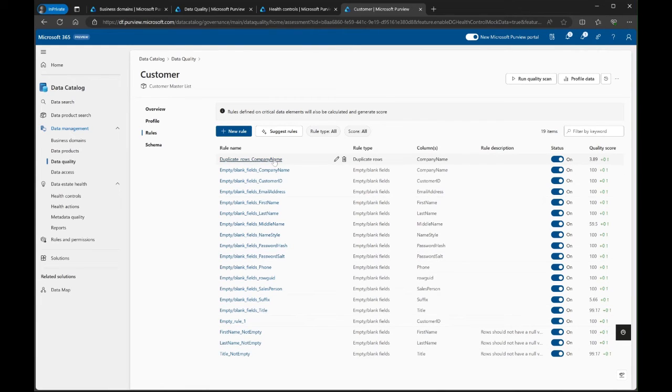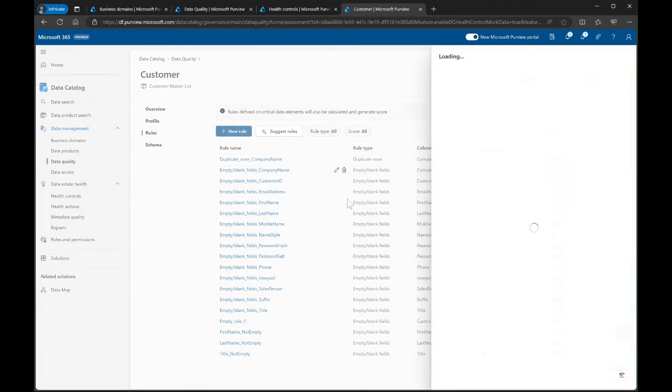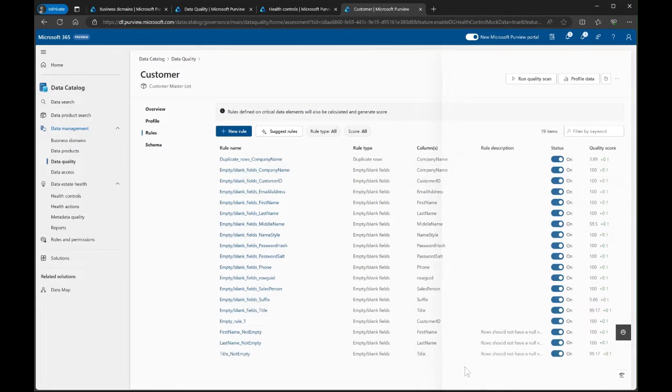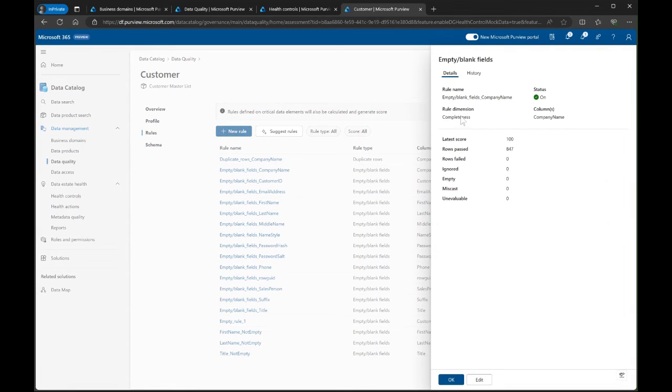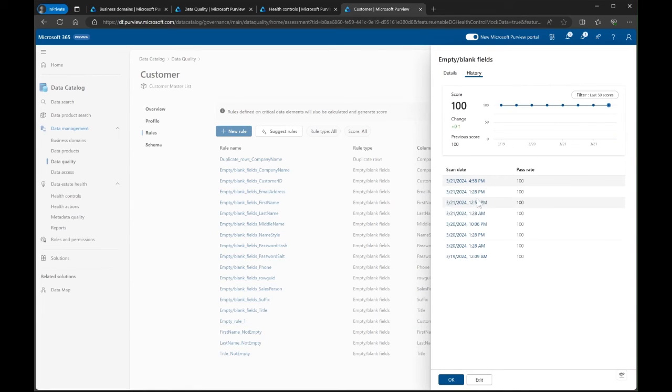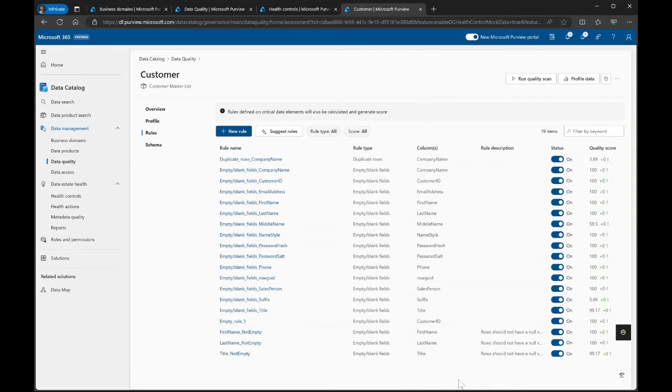I can actually drill into an individual rule as well and look at the history of the rule, the pass count, how often it's been run, the pass rate and scores, so that you can actually have rule level granularity when you're setting up your rules along the way.